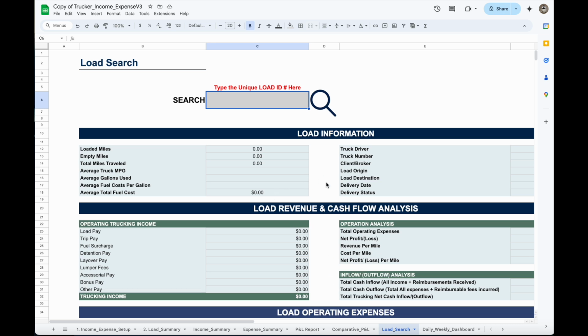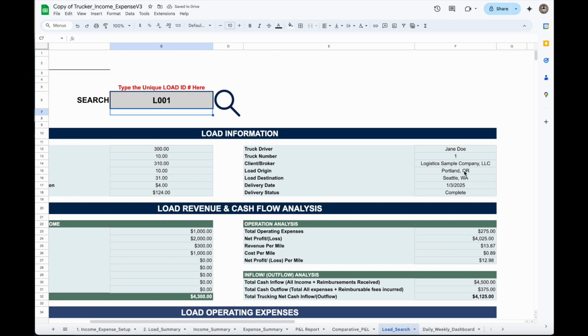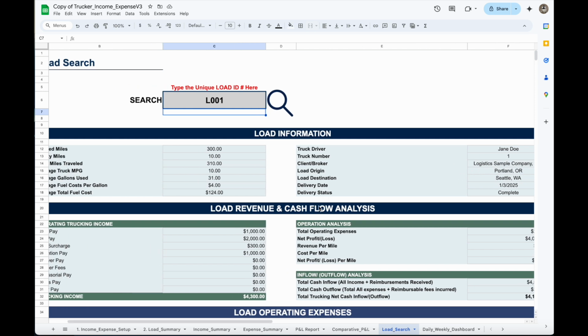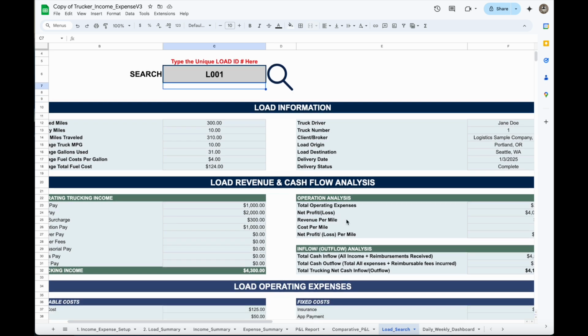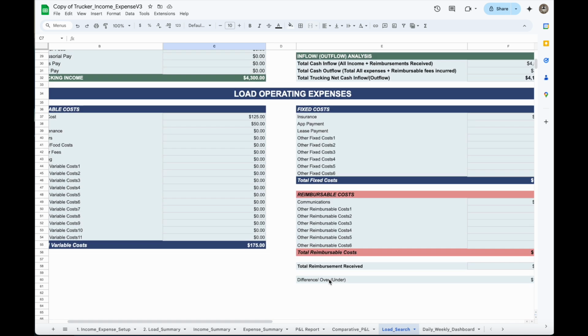And then next thing we'll talk about is the load search. So the load search is where you can just input data, and then it will populate that information. So we have inputted data for load 1, right? If we want to know all the information that we input for load 1, we can come here and type in load 1. And as you hit enter, you're going to see all the data that you input for load 1. Here it gives you all the load information, all the load revenue and cash flow analysis regarding that load.